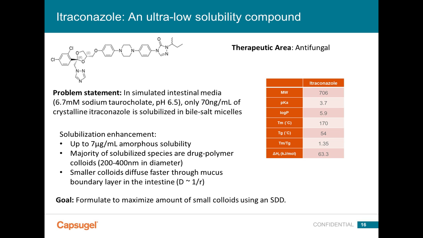Now, when we do the amorphous solubility test, we find that it has up to 7 micrograms per mil amorphous solubility. And that's actually a huge amorphous enhancement of 100-fold. However, 7 micrograms per mil is still not actually sufficient for dosing in vivo.